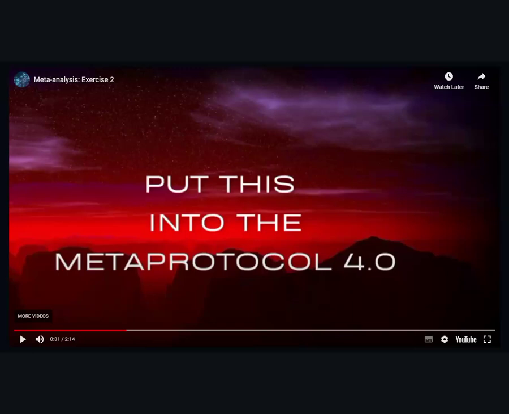Has anybody managed to generate the protocol? Please put in the chat if you managed to generate the protocol. It's worked. Very good. All right, everybody else, come on, please do the protocol. Taylor's done it. Generate the protocol.